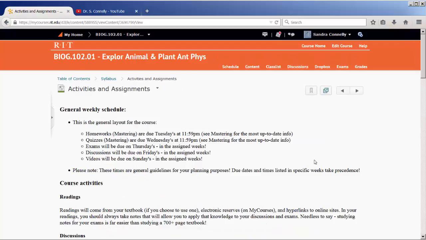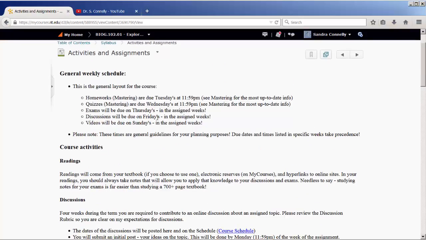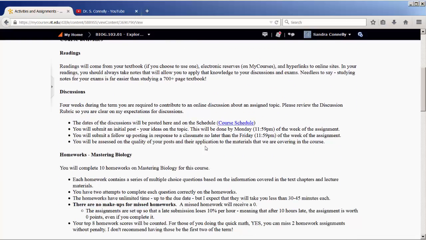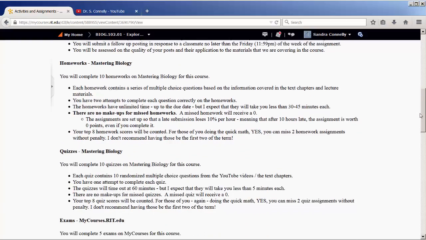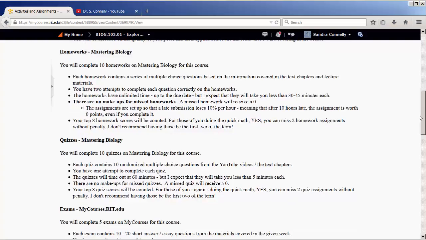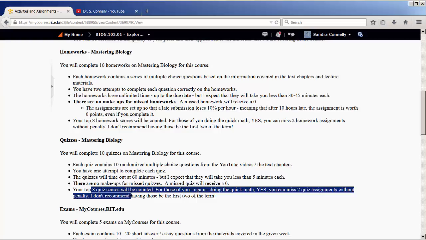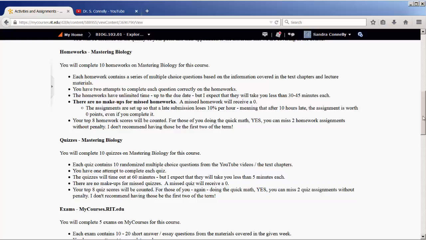If you go into activities and assignments, again, it shows you kind of what I already told you in the weekly schedule, okay? Discussions are due 4 times this semester, and I'll show you where they are on your schedule as we go. Information about the homeworks. You have 10 homeworks for this course over the course of the semester, and I will drop 2. Okay, so I'll keep your top 8 homework scores. So this gives you an opportunity to oops and miss one, and it's no big deal.